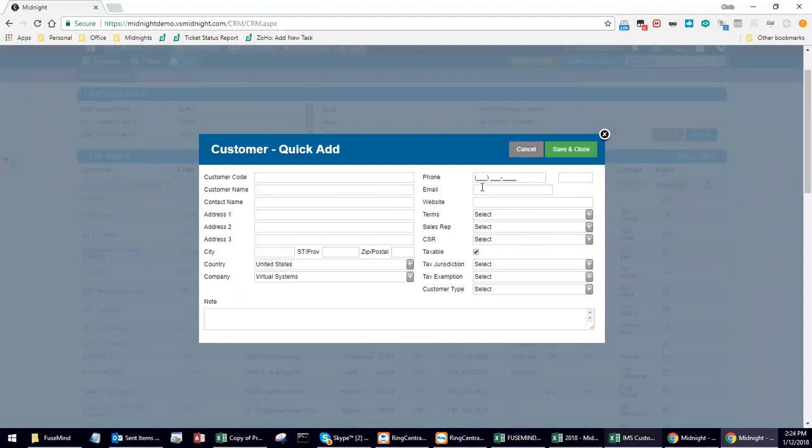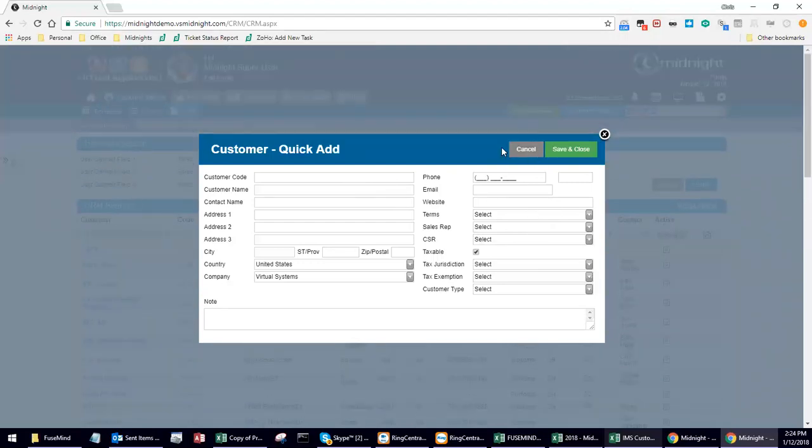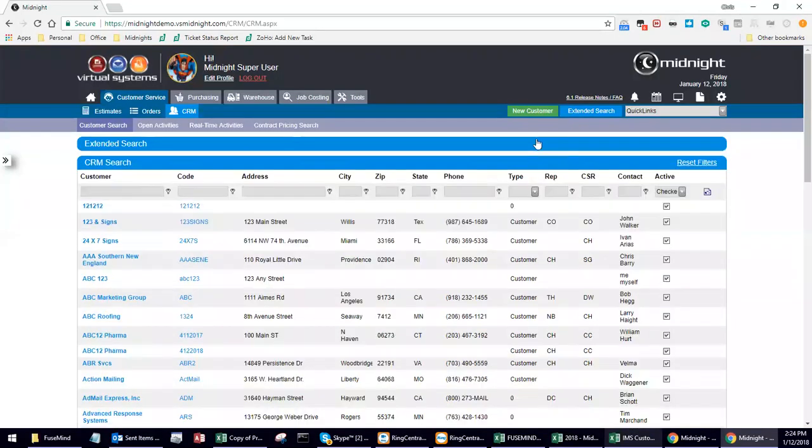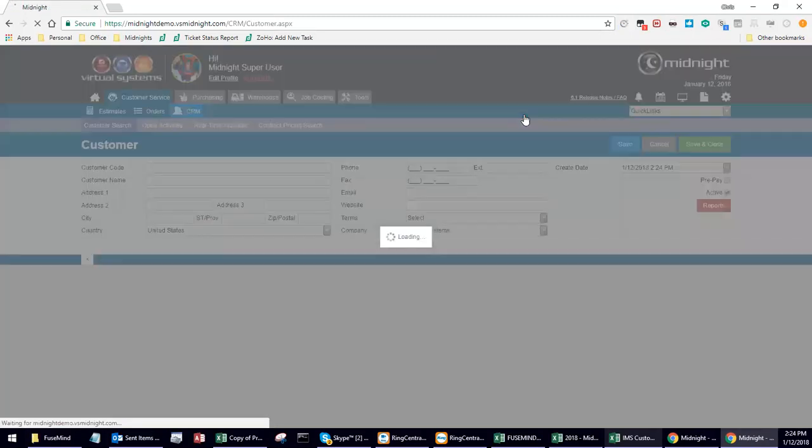Adding a customer this way can also be done within an estimate or within an order. And when done through the estimate or order, it commits that customer to Midnight CRM. If we click the new customer button, this will allow us to add our new customer.